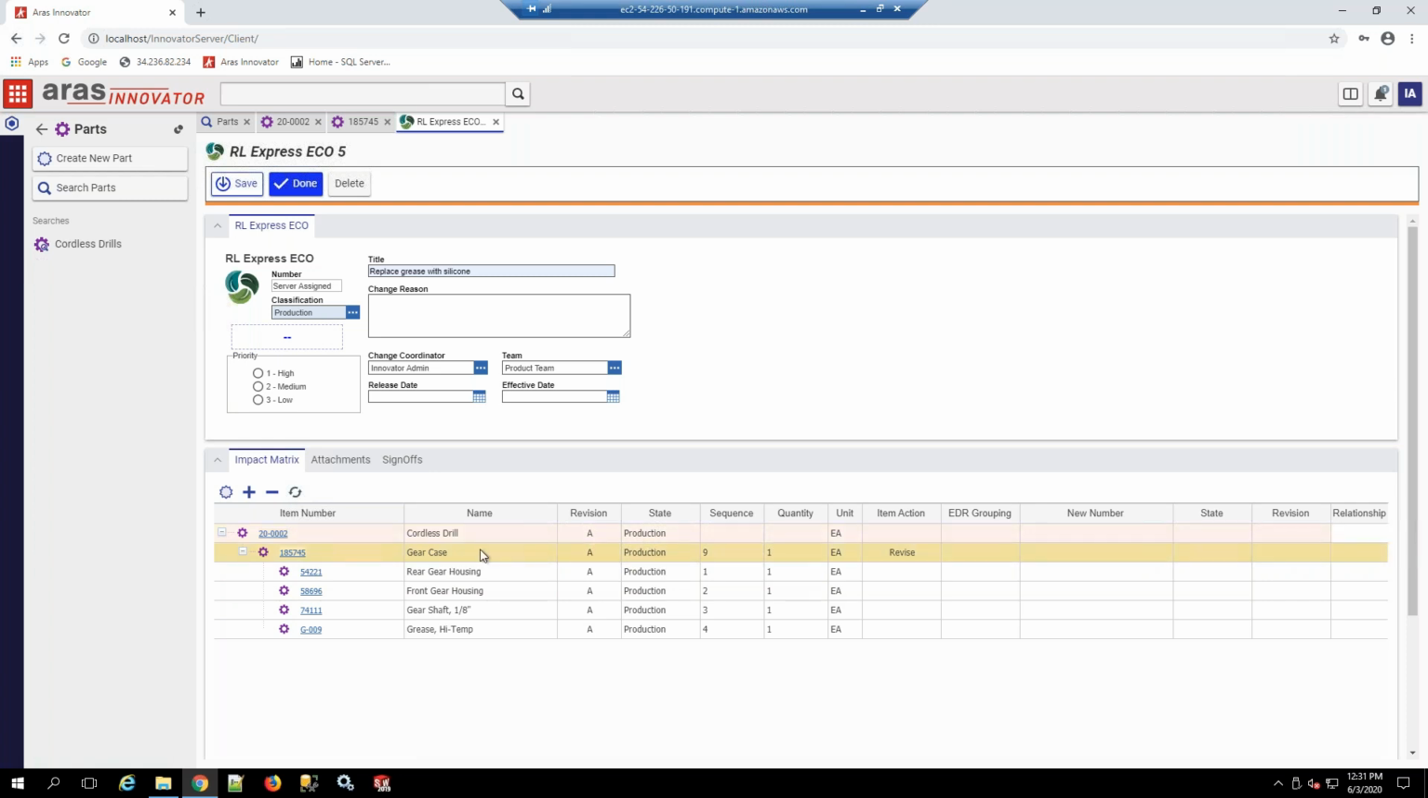In this case, the gear case is only used in one place, but imagine it was a common component that was used in multiple top level assemblies. That could get pretty ugly to have to rev all of those top level assemblies. And so we don't want to do that. Although we do want the new gear case used in those new top level assemblies. So we'll see that in action.